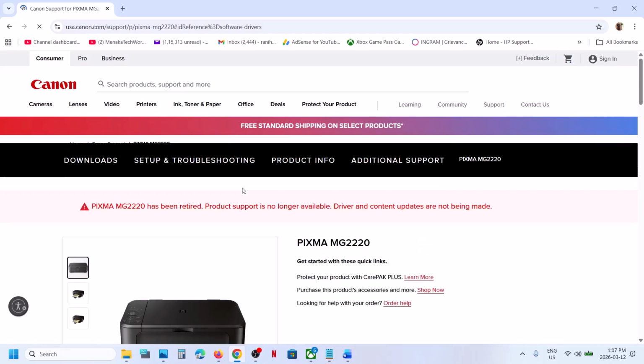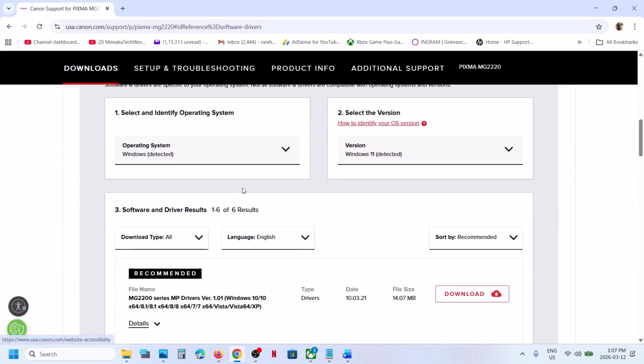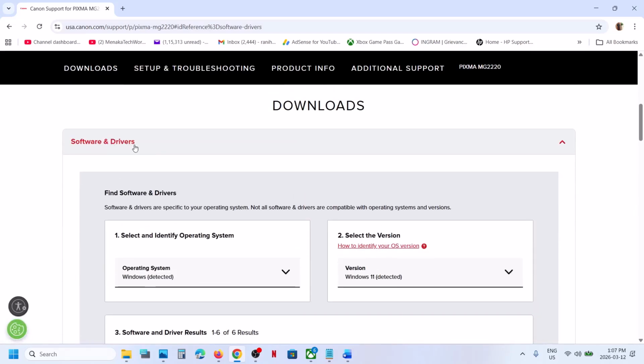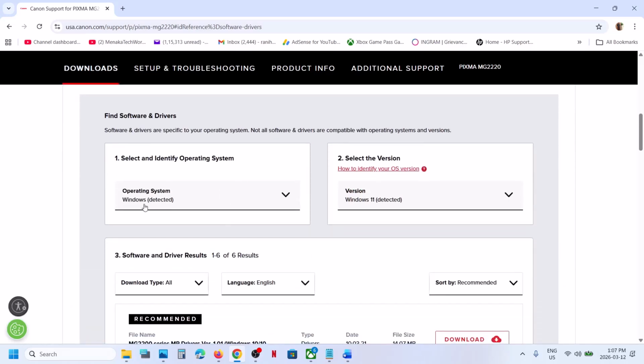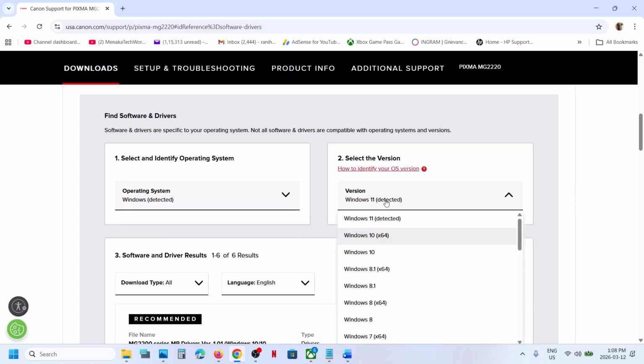Once you select your model number, scroll down, and you can go to software and drivers. You can expand this software and drivers, expand it, and then by default operating system should be detected. If you have Linux, Linux should be detected. If you have Mac, it should detect Mac. In my case, it's Windows. Now select your operating system.